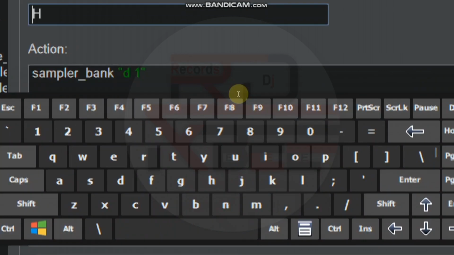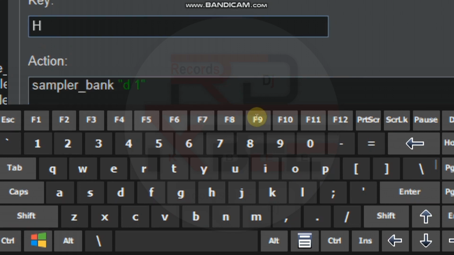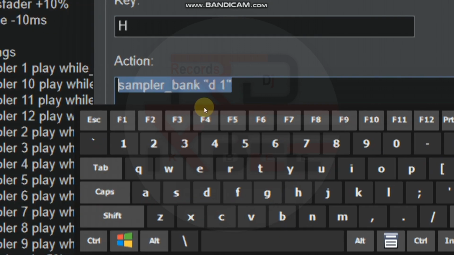So the next key, I'm going to use key G. That is also sampler. I'll copy and paste it here. So H, I'll copy this one, Control plus C, and I'll press on G and paste it here, Control plus V.